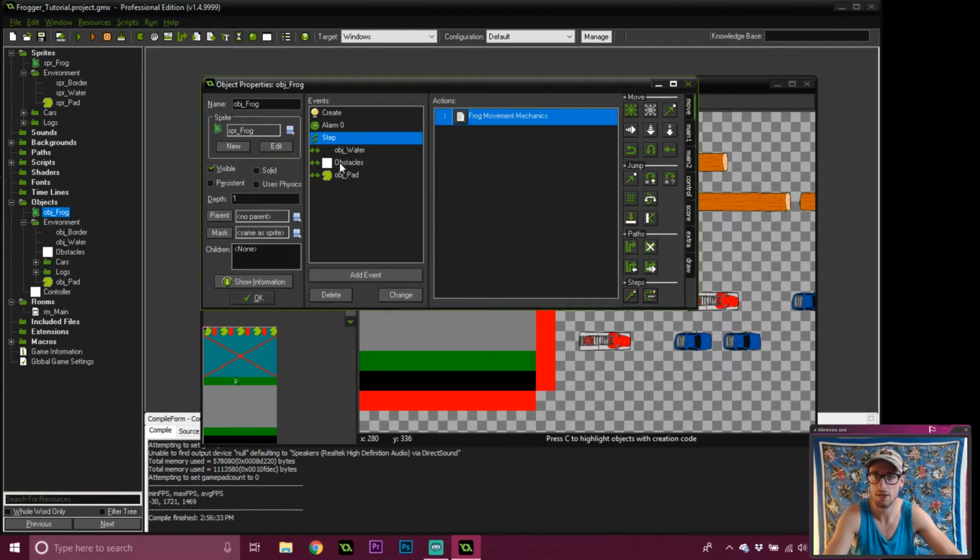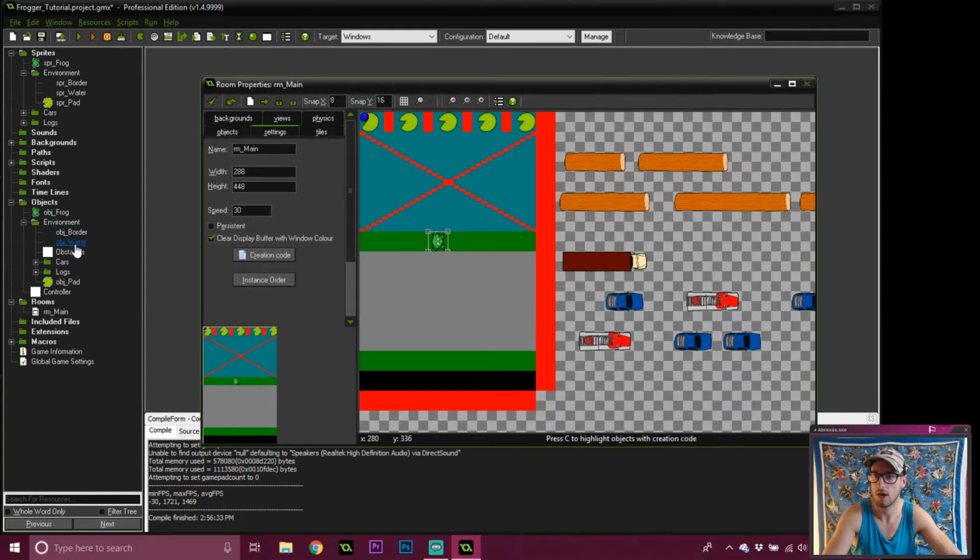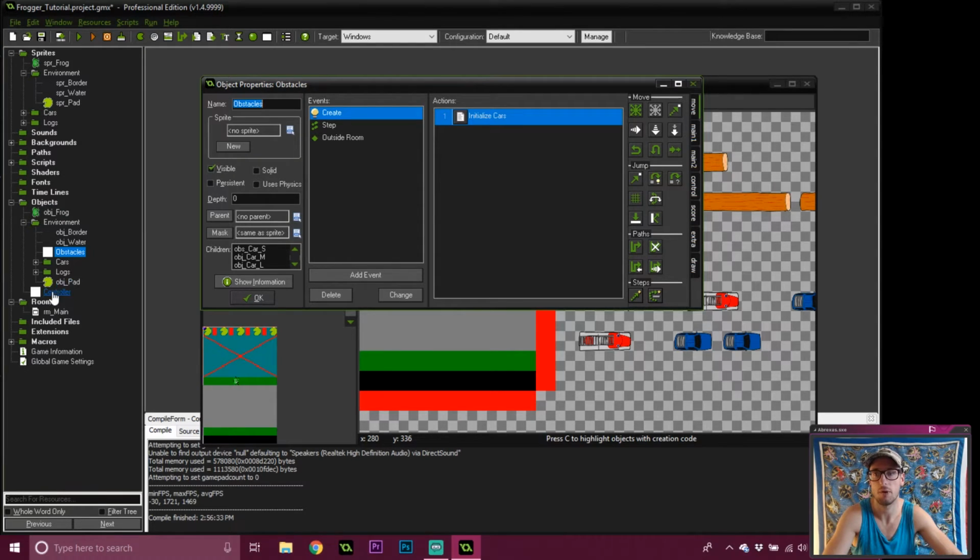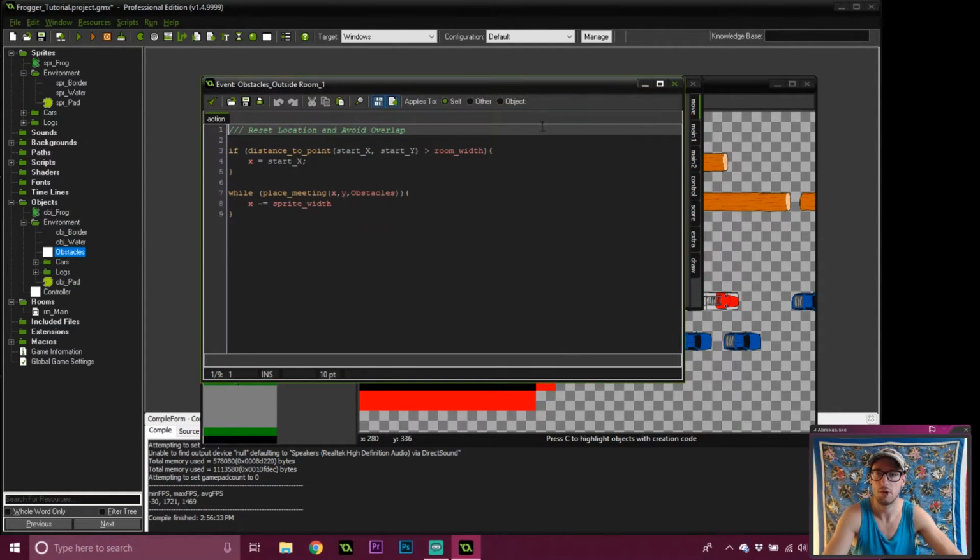There's only one thing I wanted to change. That was in our obstacle object. This is the parent of both our logs and our cars. We had an issue with the outside room. So a pretty simple fix. You have different code here that is doing something silly with checking if it's overlapping and then trying to get the bigger width. All I've done here is put it inside of a while loop.